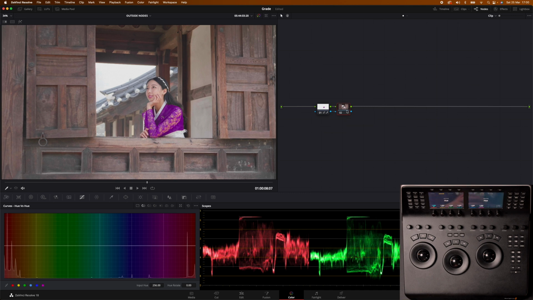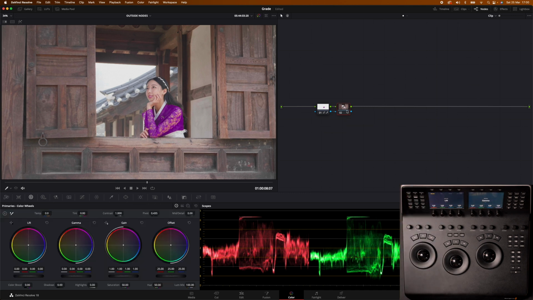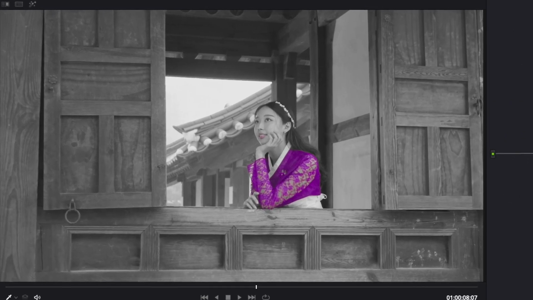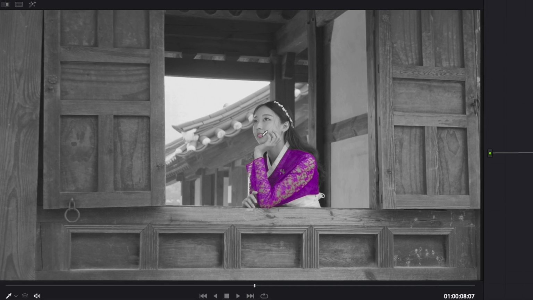So now what we can do with the outside node after adding it, let's say, for example, that we would like to make everything black and white. So what we do then is go and just drag down the saturation. And there we go, black and white. Now obviously you can see the lips is still affected from the qualifier, but it's just an example.